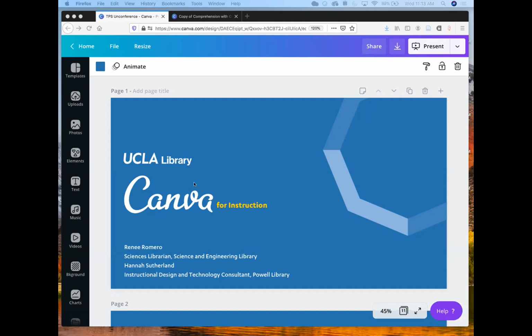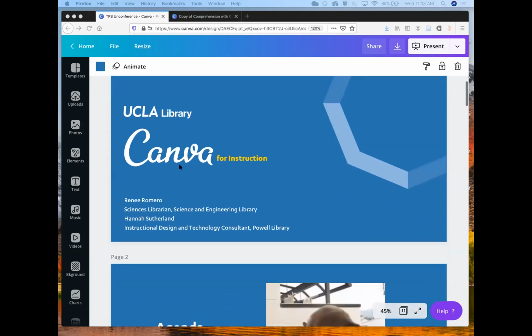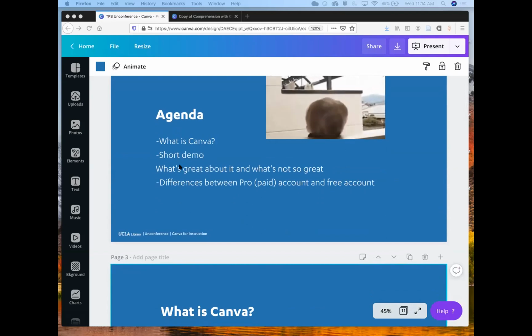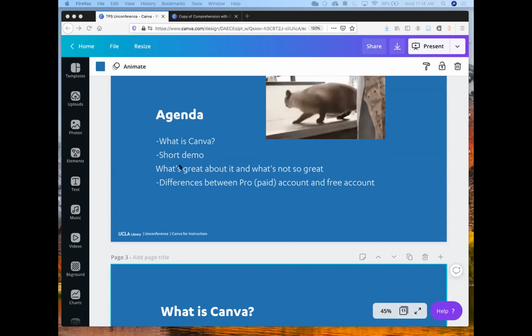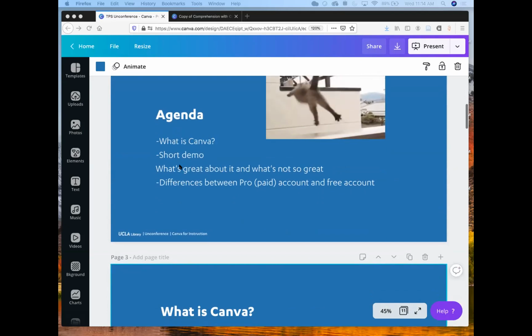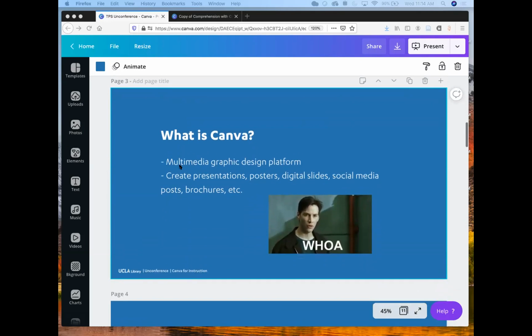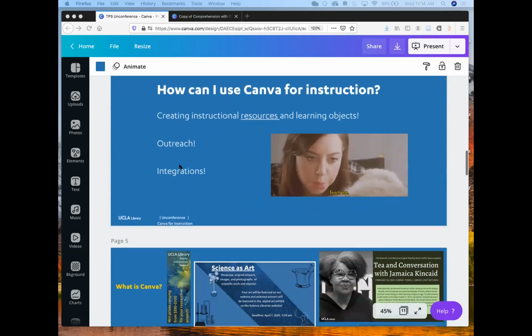So today we're going to briefly cover what Canva is and how you can use it, do a short demo, then discuss some of what is great and not so great about it, plus the differences between a paid and a free account. So, what is Canva? Canva is a multimedia design graphic platform. It features a drag and drop interface that allows you to create presentations, posters, digital slides, social media posts, brochures, and more.